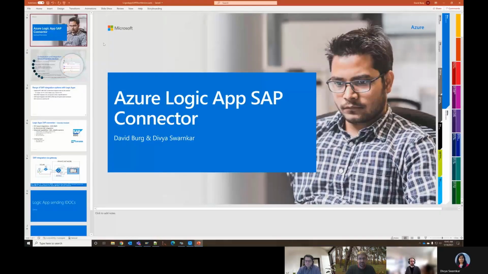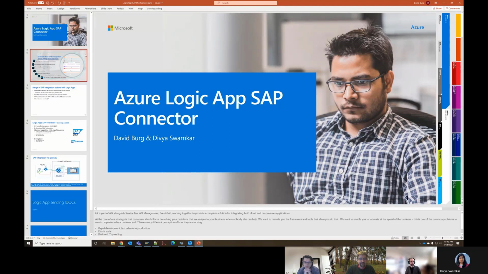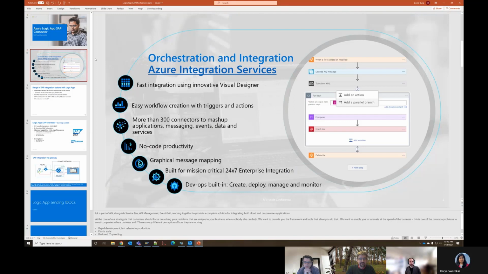Perfect. All right, so I have a little presentation today as well as a demo for you. Obviously, I am talking about Azure Logic App for SAP, the connector. First, a few words about Logic App. Logic App is one of the services in Azure Integration Services alongside Service Bus, API Management, and Event Grid. Together, those services provide a complete solution for integration, both in the cloud and for cloud and on-premise applications. And we are really trying to meet the customer where they are on the integration need. We provide the framework, the services, and the tool that allows you to do this integration.